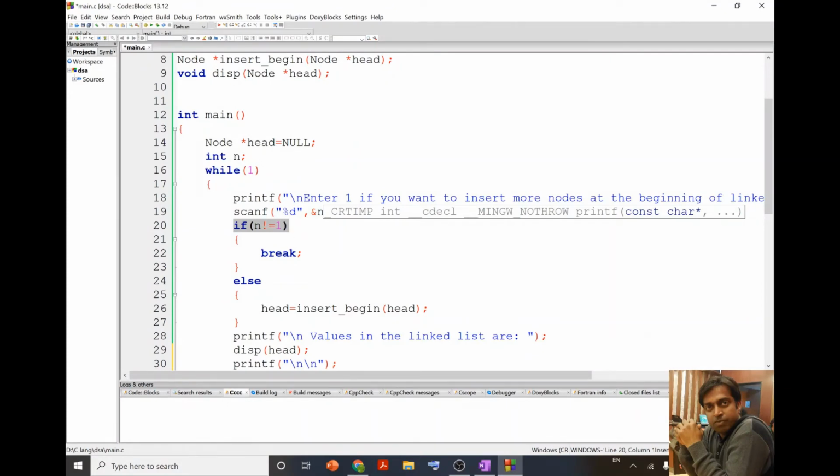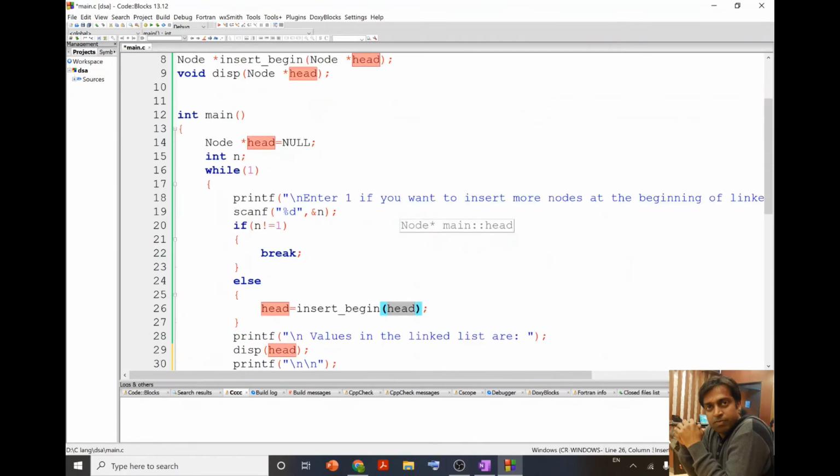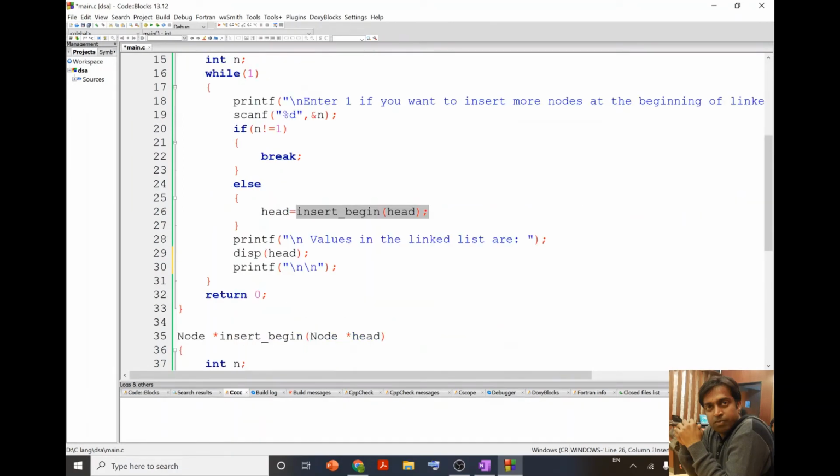If the user enters 1, then it is going to execute this: head equals insert begin. It means we called the function that we declared above, and we passed the value of head. In the beginning, the value of head is null. After the call, since this function returns the updated value of head, whatever address it returns will be stored in head to update the value of head in the main function.